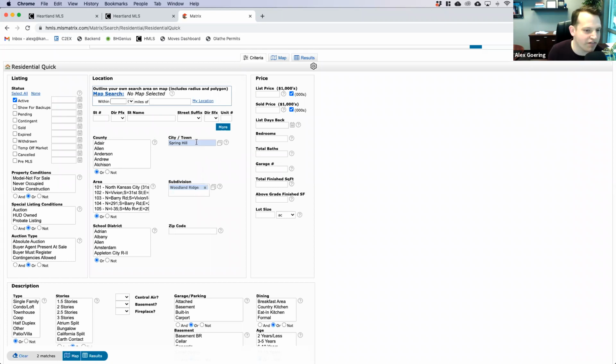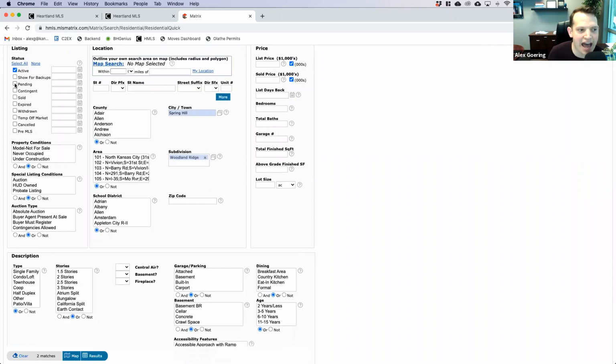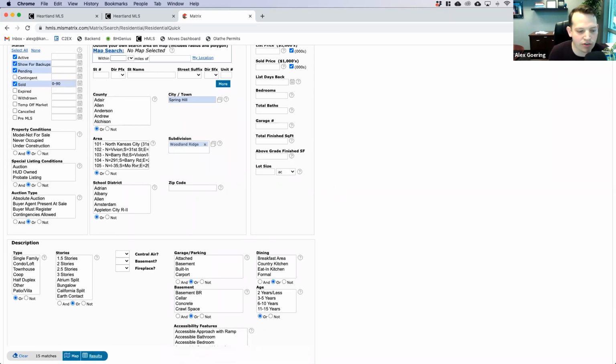But there you go. So if I want to search for Spring Hill and Woodland Ridge, that's what I would do right there. If I want to see actives, pendings, show for backups, and solds in Woodland Ridge, you'll see that the date range has moved over here. Okay. So if I want to only see solds that are in the last 90 days, I would do 0 to 90 days in this field. And then I could scroll down and click results just like I always have.